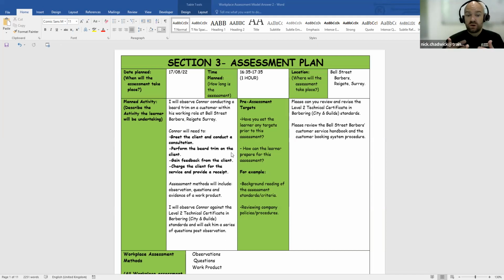So I will observe Connor greeting the client and conducting a client consultation. I will observe him perform a beard trim on the client. I will observe him gaining feedback from the client on customer satisfaction rates. And I will also see Connor charge the client for the service and provide the customer with a receipt as well.